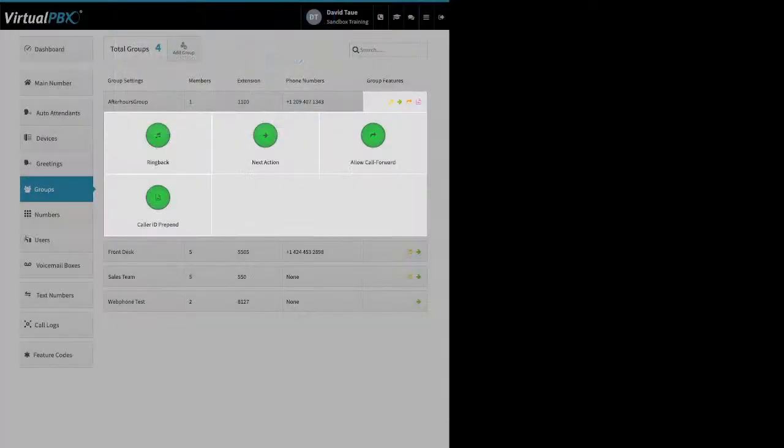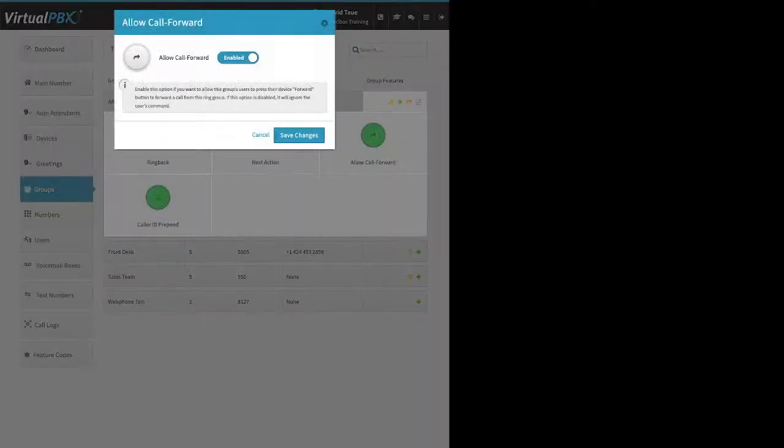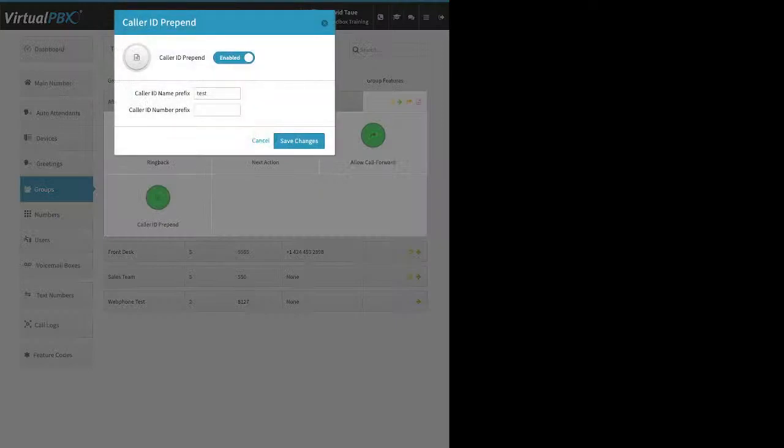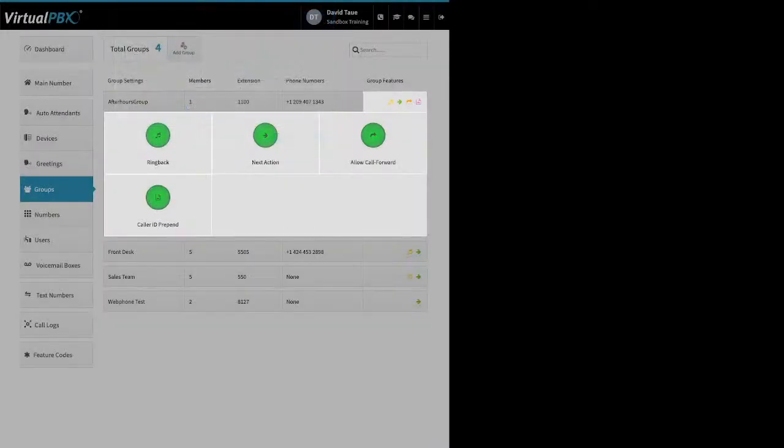And then save changes. Allow call forwarding, if you turn it on, and then save changes. That means your users can make use of call forwarding from their devices. Again, if your staff members are using multiple devices or include their cell phone, you probably don't need to make use of it. Caller ID prepend is for your VoIP phone users, right? When you click enable, you can have additional text or numbers show up in front of the caller ID that shows up on their phone's displays. You want to use one or the other, not both. And then click on Save Changes.